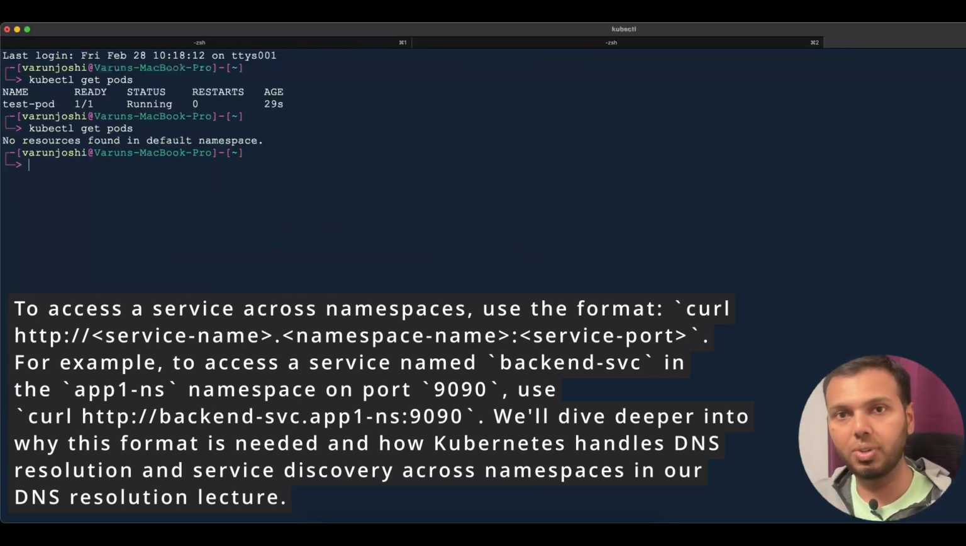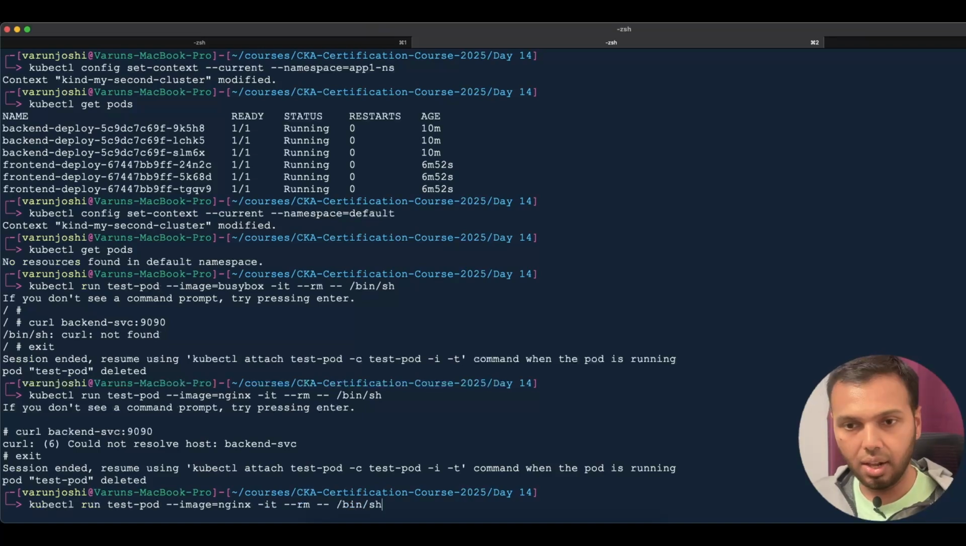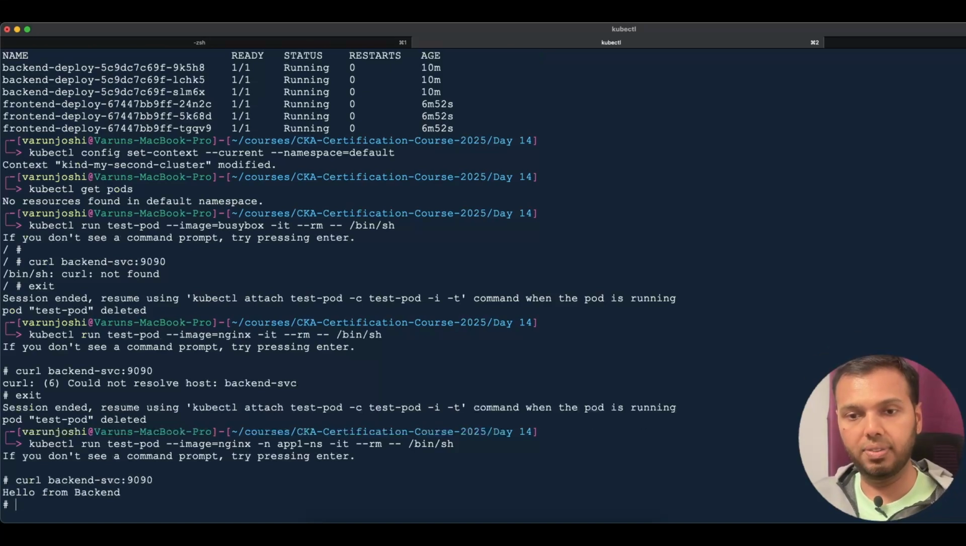And if I run kubectl get pods, you see there is no pod because we used the --rm flag. What I'll now do is run the same command, run test pod with image nginx, but I'll write one more flag here, -n. I'll say app1 namespace. I'll now press enter. I'll again press enter. Now I'll write curl backend-svc:9090. If I press enter, hello from backend. This works because this pod is in the namespace where the backend and frontend deployments reside.